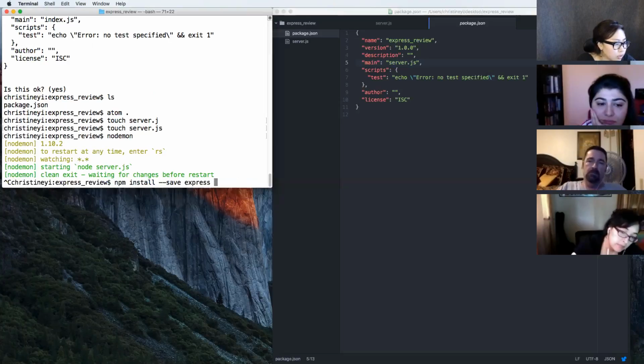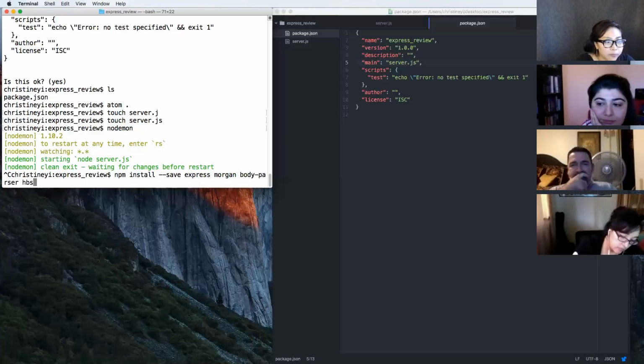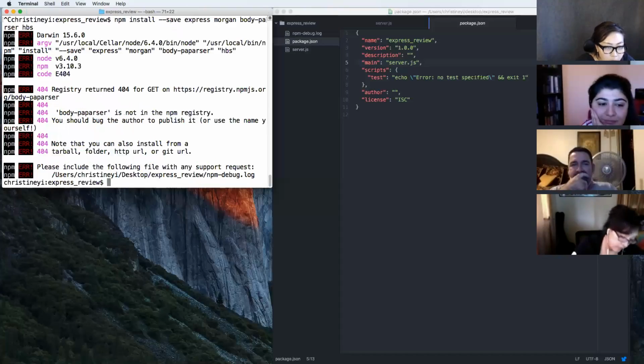And a little nifty trick is you can download multiple libraries at once. So I'm going to download Morgan. Let's download body parser. Do you guys remember what else we download? HBS. HBS. And that's good. Let's start with that. So I put it all in one line, and oops, I misspelled body parser.